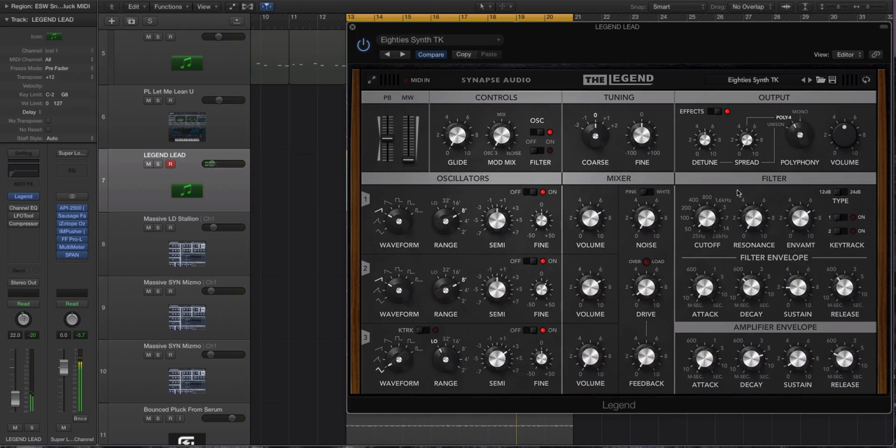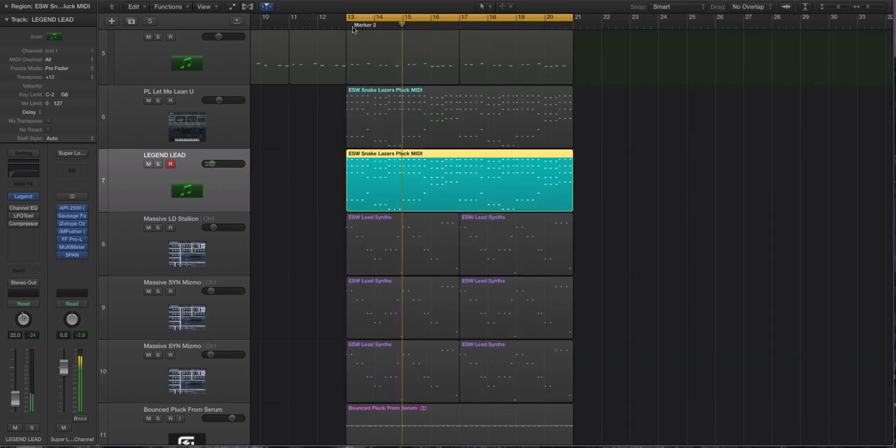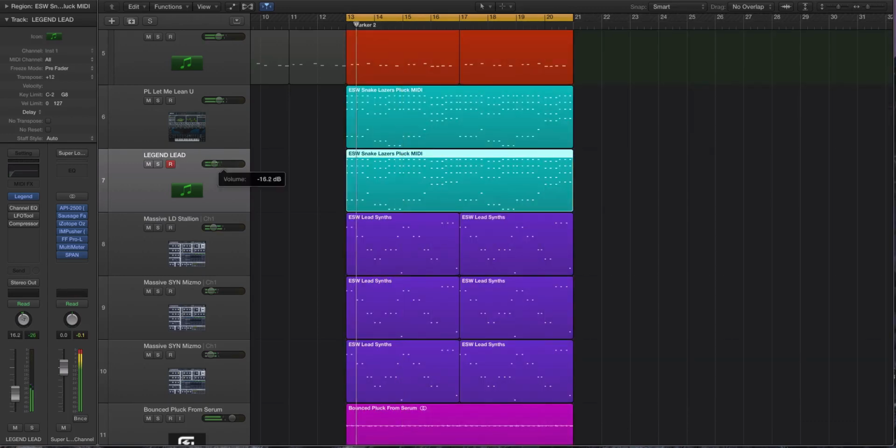So it's pretty easy to dial in. What I did is I turned the cutoff down and the envelope amount up to have the filter envelope controlling more of the filter than the filter itself. Let's change it to 24 decibel slope. We have a pretty modern sounding pluck actually.